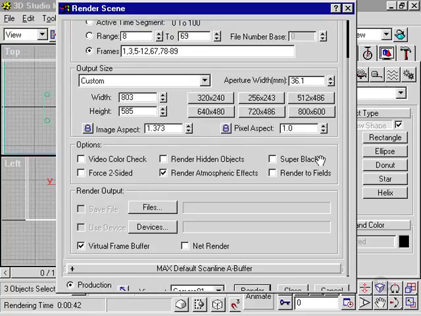Let's move on to the options. We can check on video color check. We can render hidden objects, for example, helper objects. We can use super black as the background for video. We can force two-sided objects, render or not render atmospheric effects, or render to fields for video.